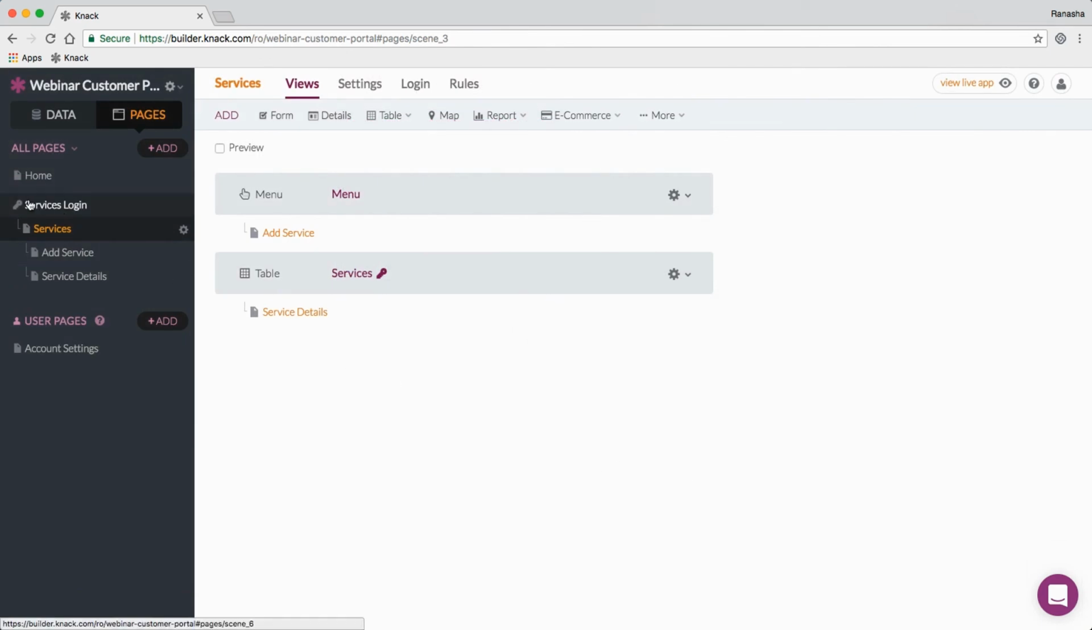Now take notice, you'll see that there is a key icon just to the left of the page name. This lets us know that the pages here and below are behind a login, so no one will be able to see them without logging in. Okay, so let's take a closer look at our views here on the right.